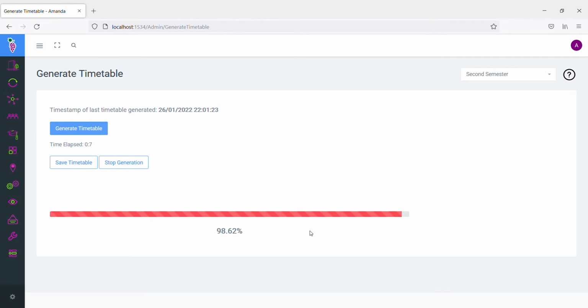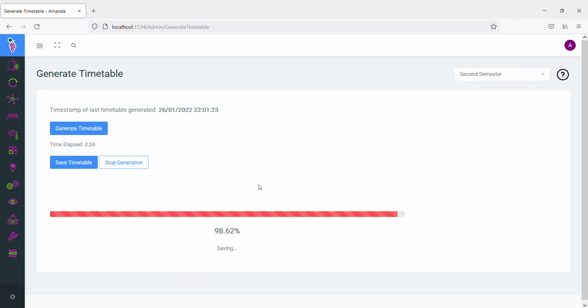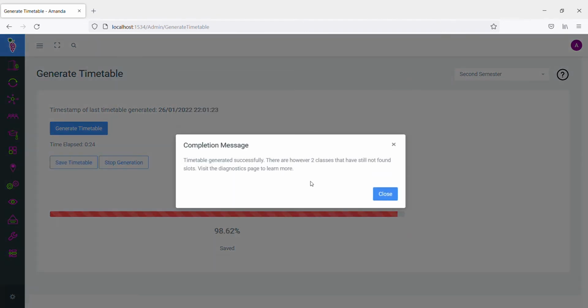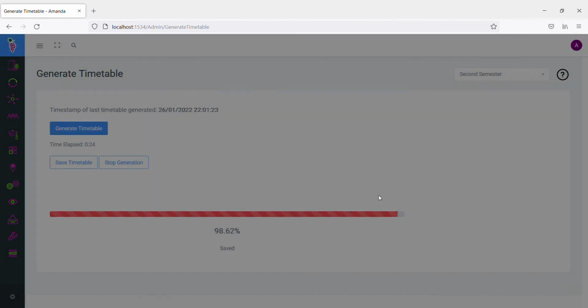Now, when the timetable is being generated, if it's not able to generate to 100%, it means that there are one or more classes with constraints on them which are preventing them from finding a slot in the timetable. In that case, you can view diagnostic information about those classes that will help you remedy the situation.